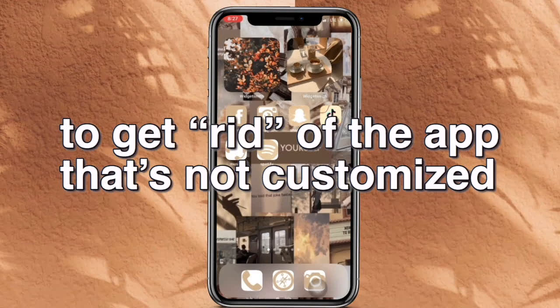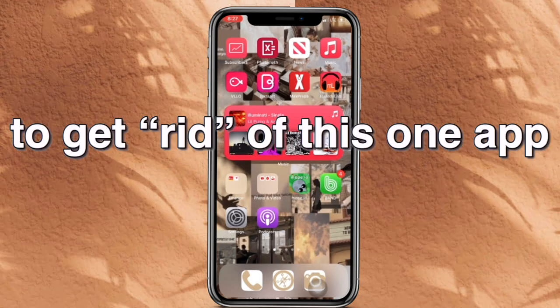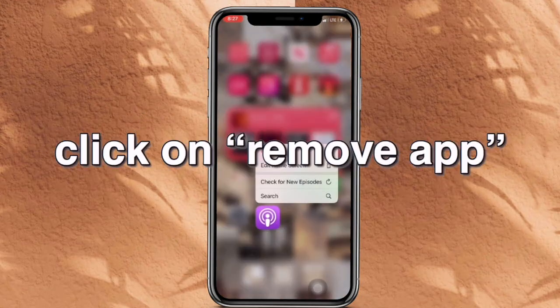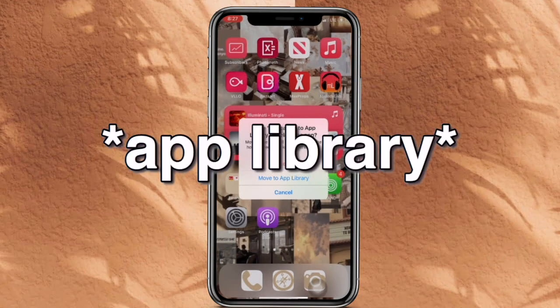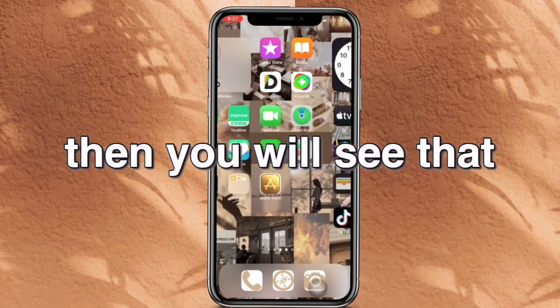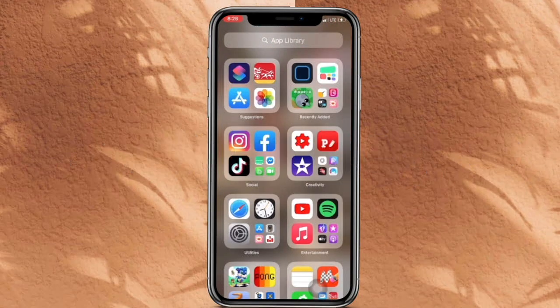And to get rid of the app that's not customized, all you want to do is, for example, to get rid of this one app, click on remove app and then click move to App Library, and then you will see that it's moved to your App Library. It will always be in your App Library.